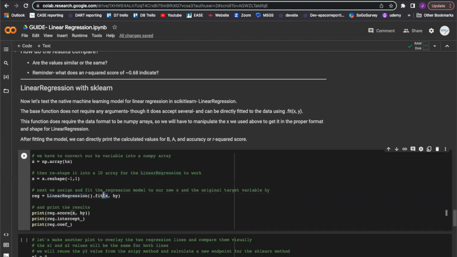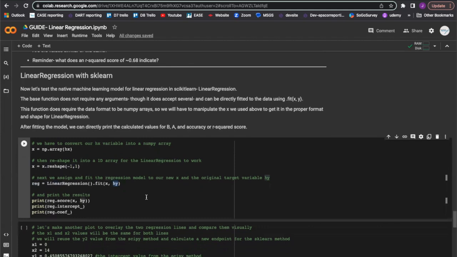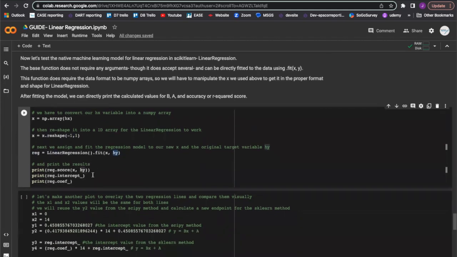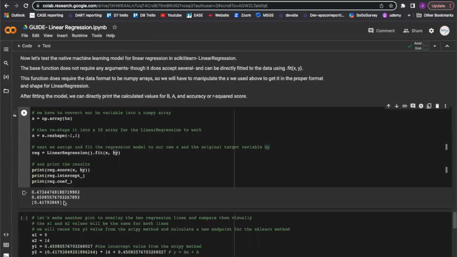And we're going to fit it to our new X variable that we just assigned and reshaped, and then we're going to use our HY, the target or response variable that we were using before. And then we can print the regression score, and we can also print the intercept and the coefficient and compare the numbers. Okay. So right off the bat, the regression score, this looks very different than the R squared value. So these are two different metrics, and you can read more about these in the documentation that's linked in the references. But it does look like the coefficient and the intercept are, if not the same, pretty close.